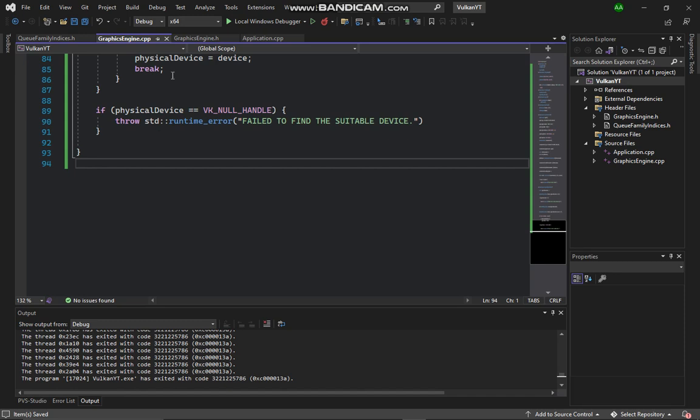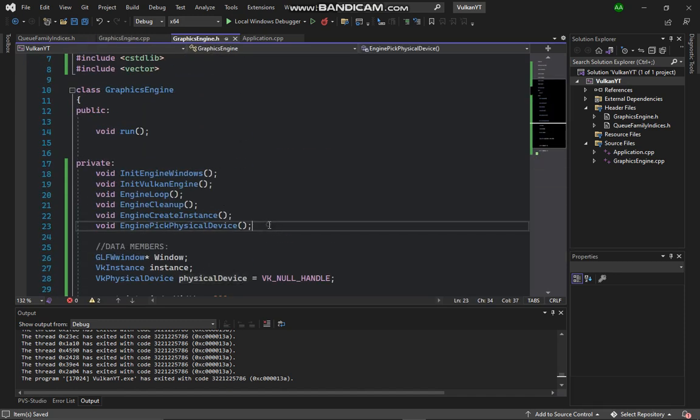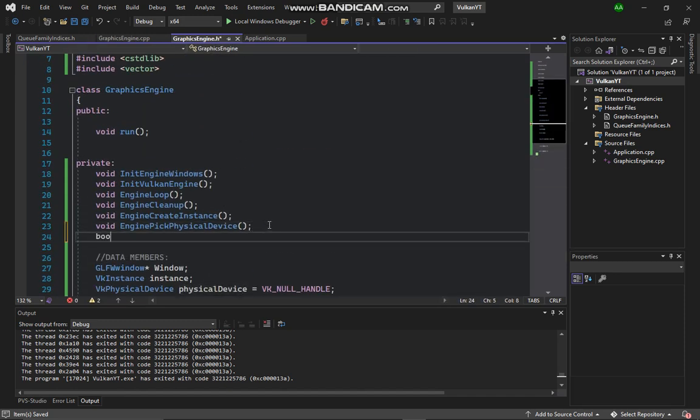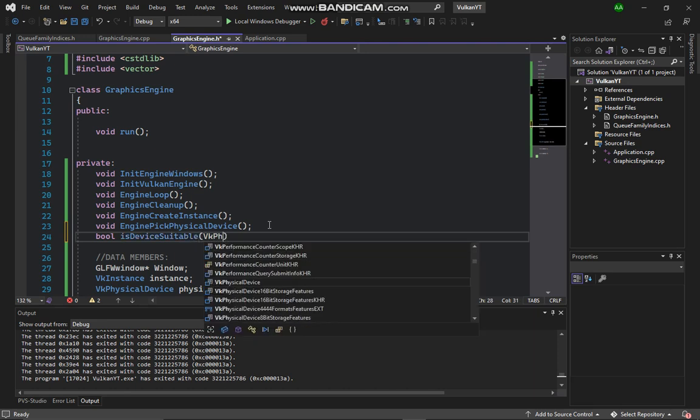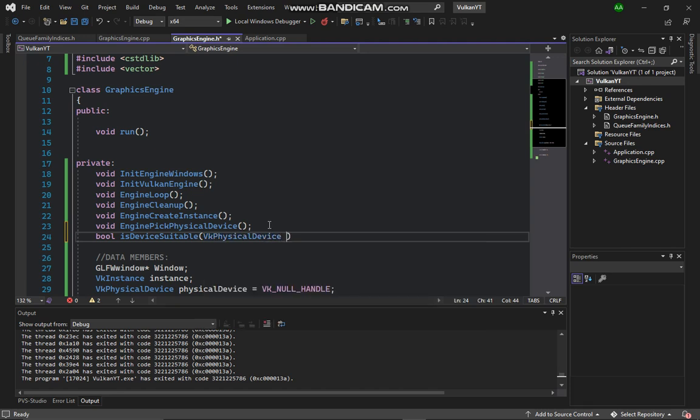So let's implement this then. So come over here. Bool is device suitable. Yep. And here we need to pass physical device. And here we are. Well, now we need to create this body.